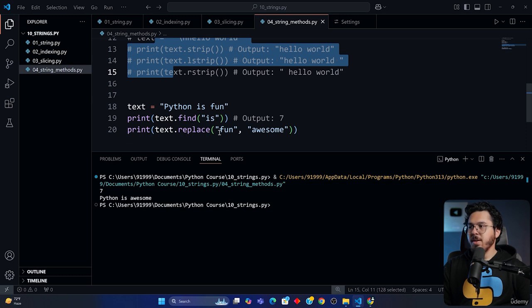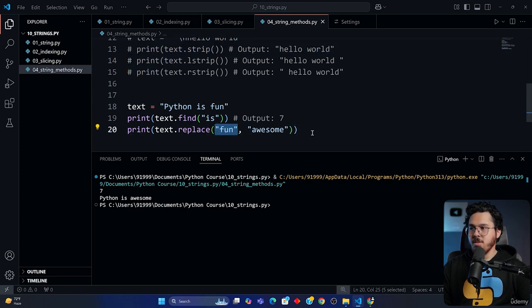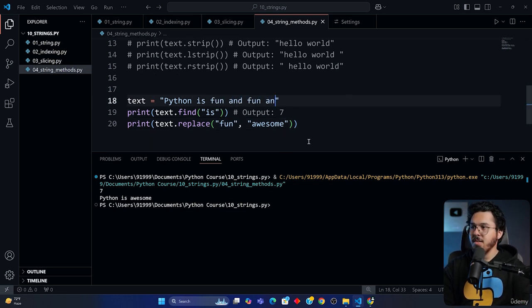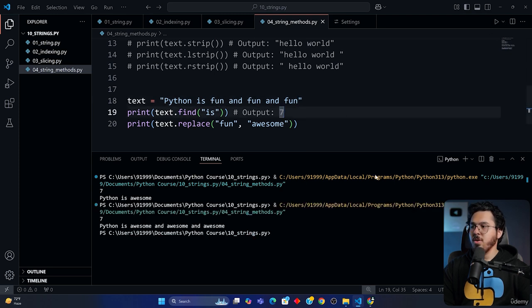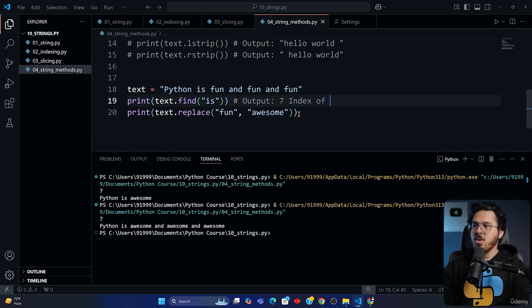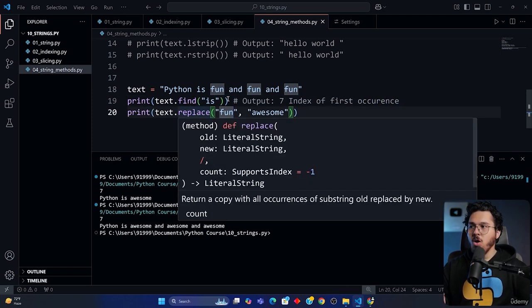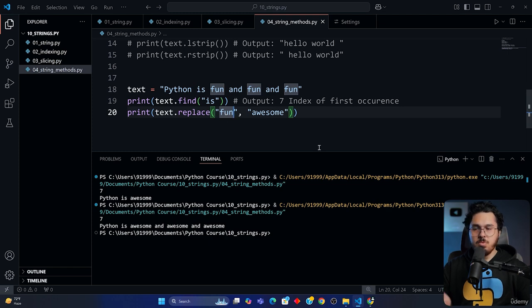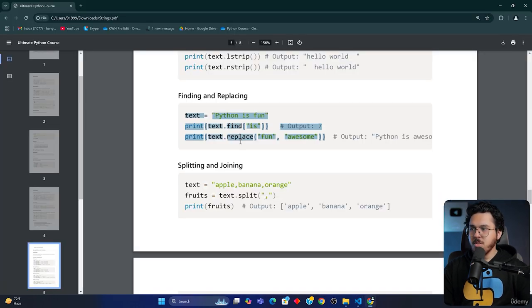And text.replace will replace all occurrences of fun with awesome. Note that it replaces all the occurrences, not just the first occurrence. So if I have something like Python is fun and fun and fun, it will replace all the occurrences of fun with awesome. So if I run this, 7 is printed because this will return the index of the first occurrence, and this will return a new string with all the occurrences of fun replaced with awesome. Okay, so this is how find and replace works in Python.